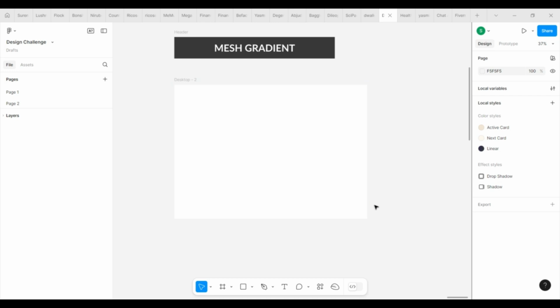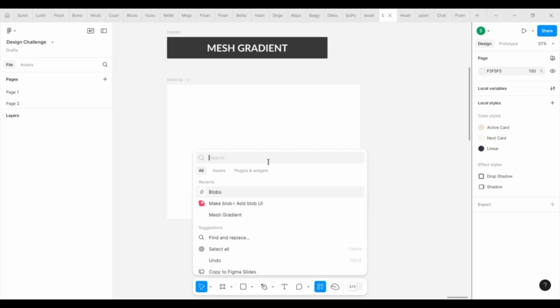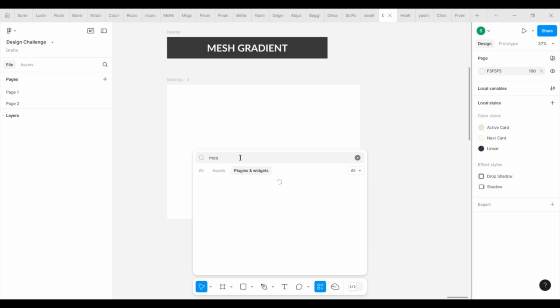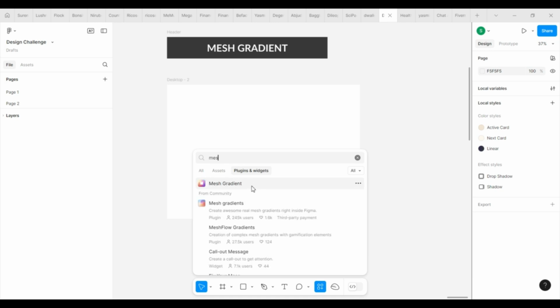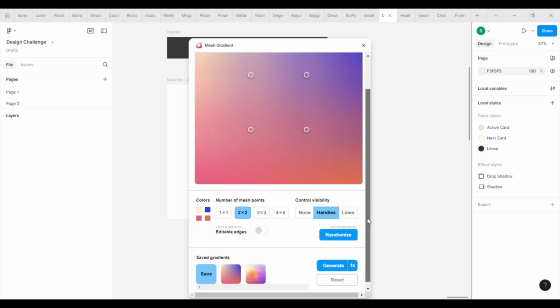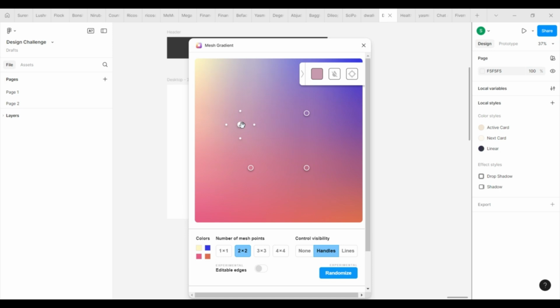I have one quick tip for you, to add a mesh gradient if you want to add a static mesh and don't want to animate it. There is a plugin named Mesh Gradient. You can adjust colors, style, and generate mesh directly.